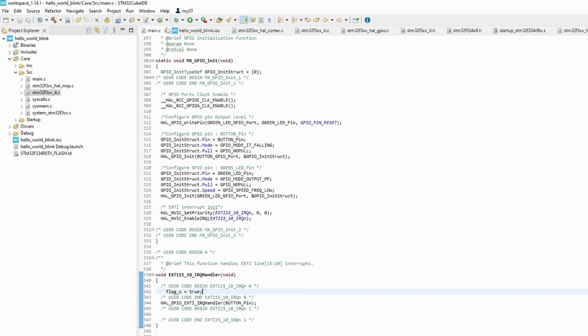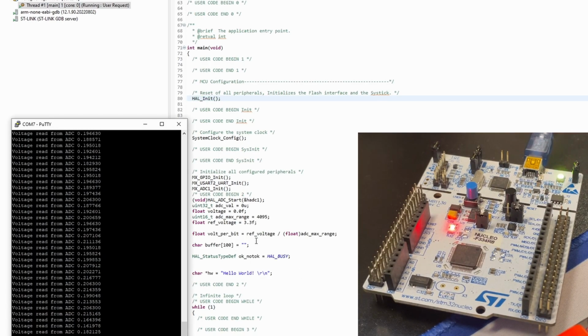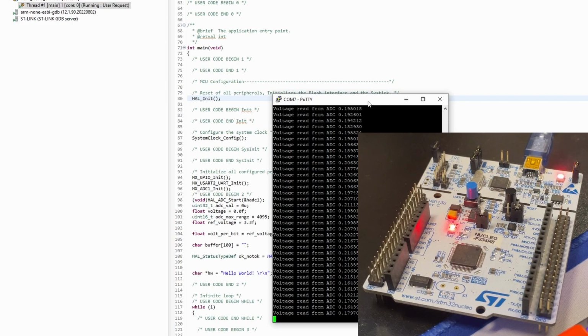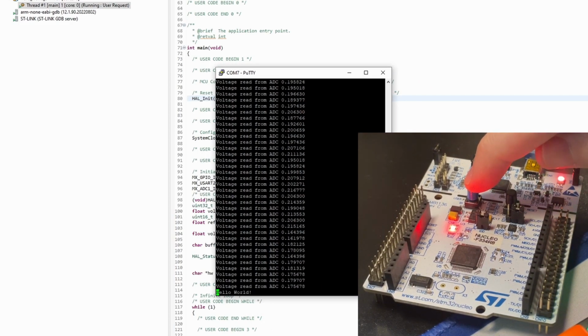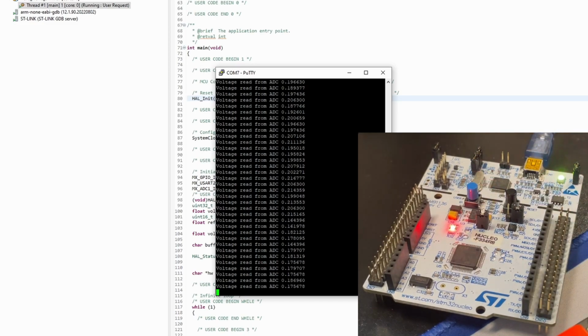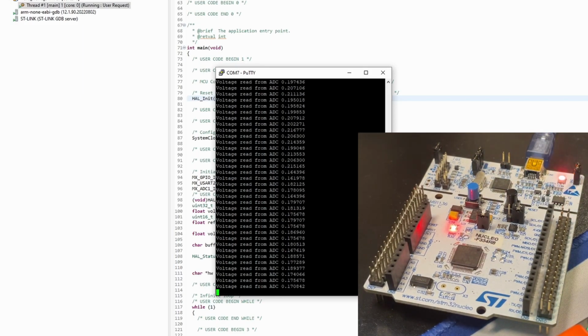and then we can watch this on PuTTY rather than the debugger. So if we hit play, open PuTTY, we'll keep printing this data, and then press the button, it's printed hello world. Oh, it got rid of it. Did I get rid of it? Why did it do that? That's weird. That's really weird. Okay, I don't know why it's done that.